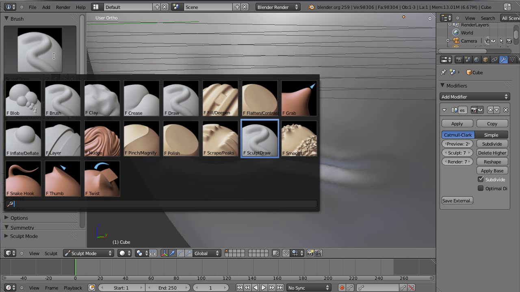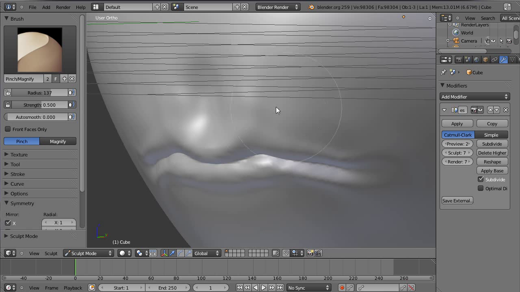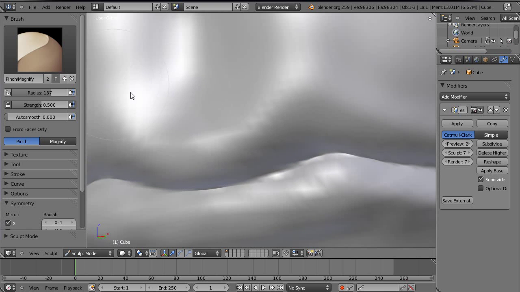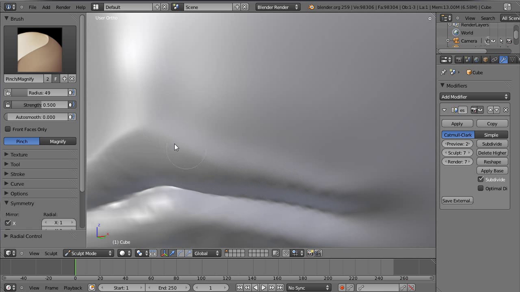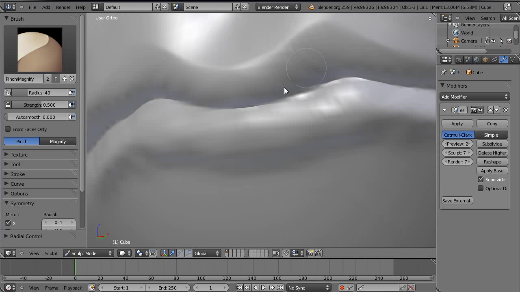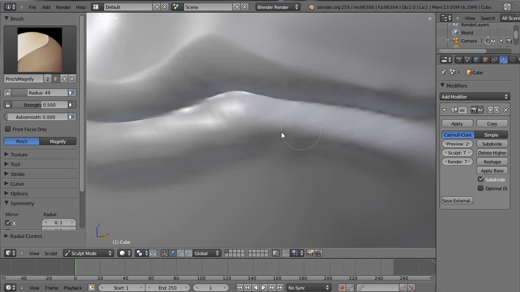You can start to use pinch, which is P on your keyboard, and pinch together just that area at the top of the lip. And my brush is probably a bit too big for that. You generally want it to be smoother down here, so I don't pinch it too much. But especially this main area in the center. Give yourself a solid line that the lips have.